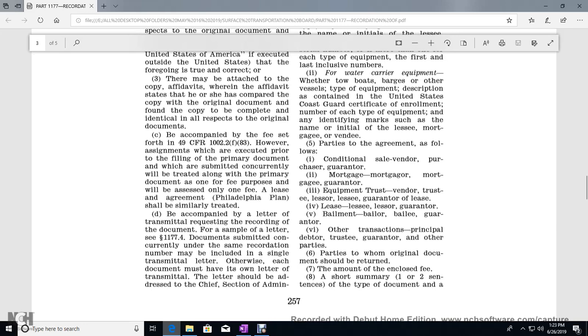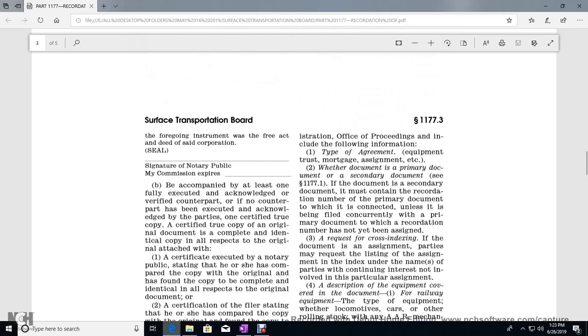Documents submitted concurrently under the same recordation number may be included with a single transmittal letter. Otherwise, each document must have its own transmittal letter. The letter should be addressed to the Chief, Section Administrator, Office of Proceedings, and include the following information: type of agreement, equipment, nature of the mortgage, assignment, etc., with the primary document, the secondary document, and the C 1177-1.